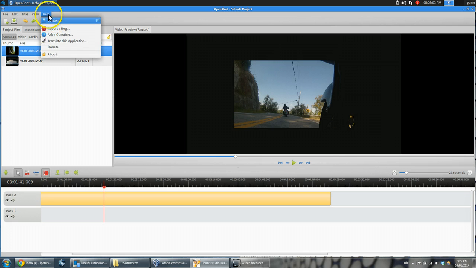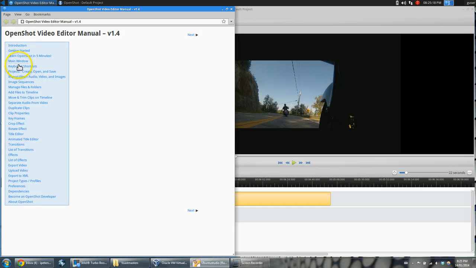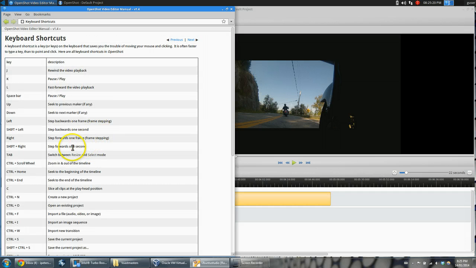You could just click on the scissors here and make a cut this way. But if you're doing this a lot, let's say 25 to 50 times for a video, you really need to figure out how to use the keyboard. And there's a good help screen available that shows you exactly what you need to do. Aha, this is what we want. Slice. Slice all clips at the playhead position.